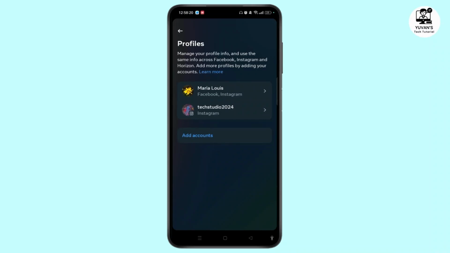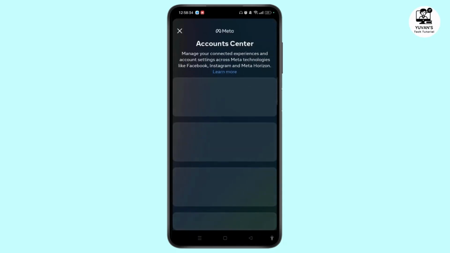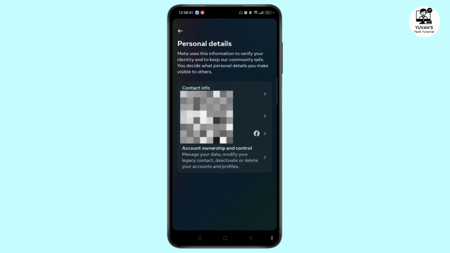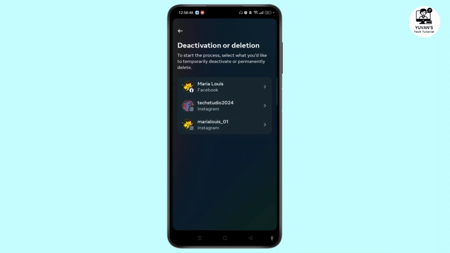After you connect your Facebook with Instagram, you need to go back to your profile and you need to deactivate your Facebook account from the Instagram account. For that, simply go to the Account Center again and scroll down and tap on Personal details. And now tap on Account ownership and control. Tap on the Deactivation or deletion option and choose your Facebook account.